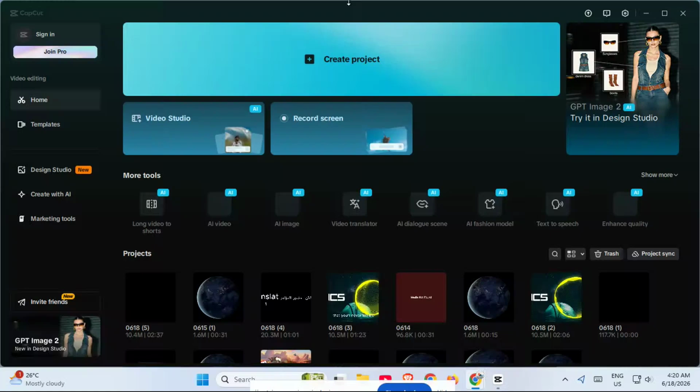If you're using CapCut on Windows and want to make sure you're on the latest version, this video is going to show you exactly how to update CapCut PC in just a few seconds. Keeping CapCut updated is important because it helps you get the latest features, smoother performance, bug fixes, and better stability while editing your videos. So if you want to avoid glitches and make sure everything runs properly, updating your app is always a smart move.